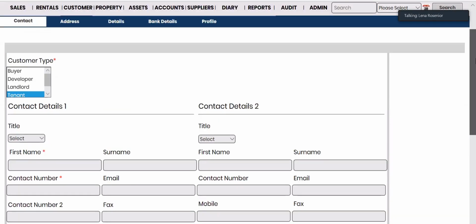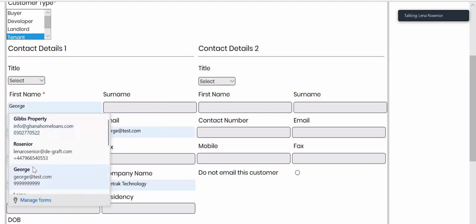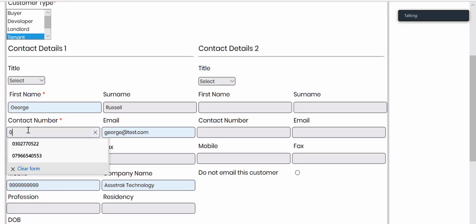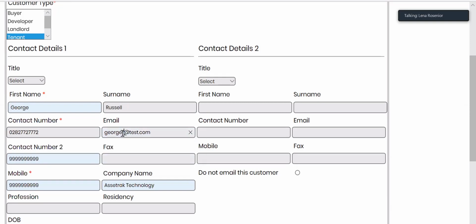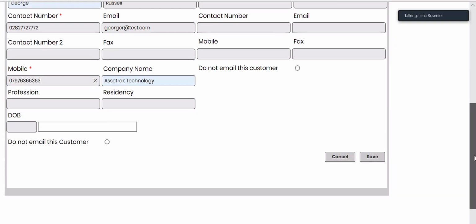The tabs at the top of the screen will show you exactly where we are every step of the way. So we're going to add a new tenant. We're going to add George Russell. Add the contact details, add an email address. You can add up to 2 contact numbers, a mobile number, so we can, if needed, send SMSs, send texts.